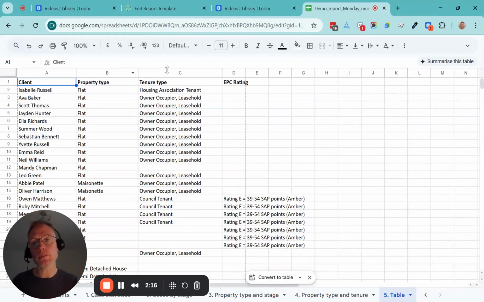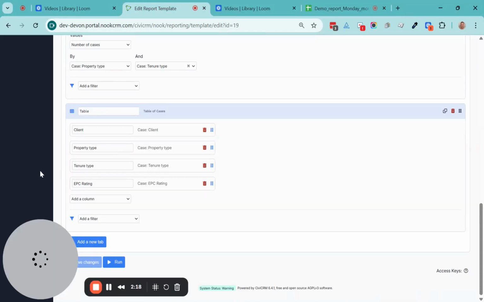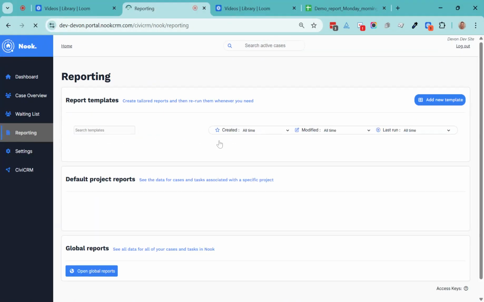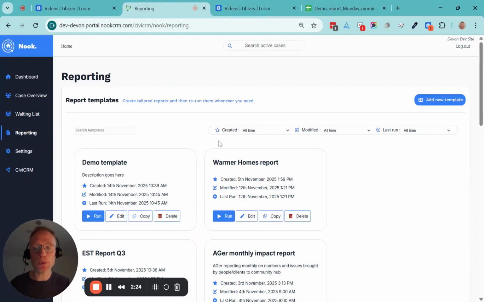But now let's go and look back over in Nook. So we've run our report template. I'm going to go back to the reporting section. And here in report templates, you can see there's our brand new demo template. I can run that again. I can change the date range. I can edit that template and capture different kind of information, or I can duplicate it and use that as a basis for creating a brand new report.